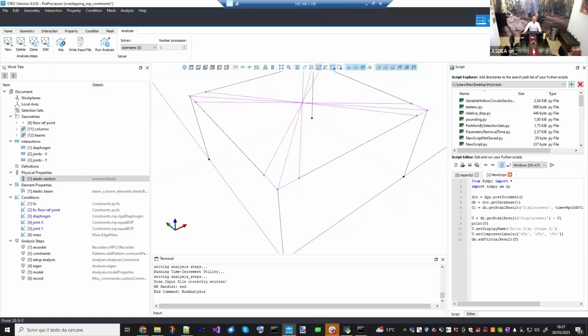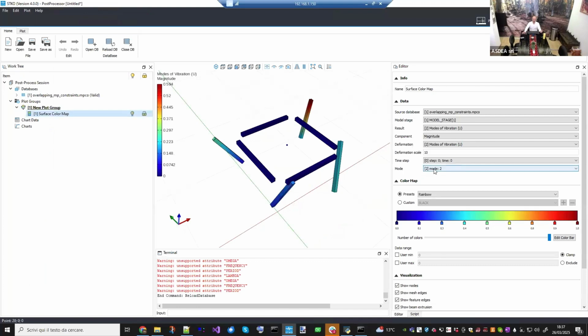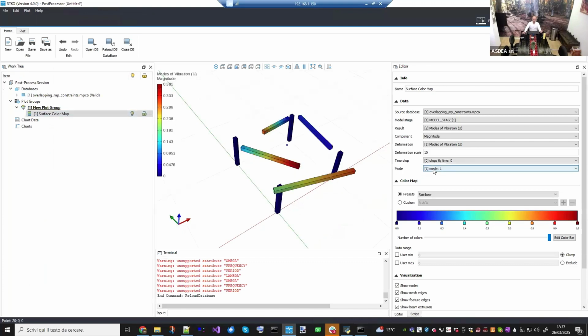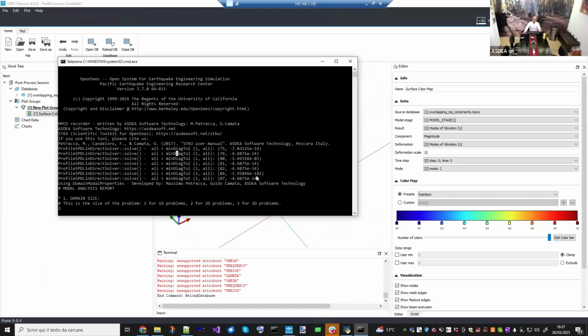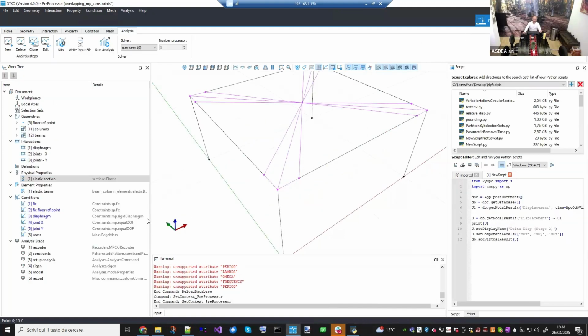Okay, so if I go here in the post-processor and try to reload this one, you can see that the results make no sense at all. Okay, so this is one problem with the penalty method. You may use values which are too high.